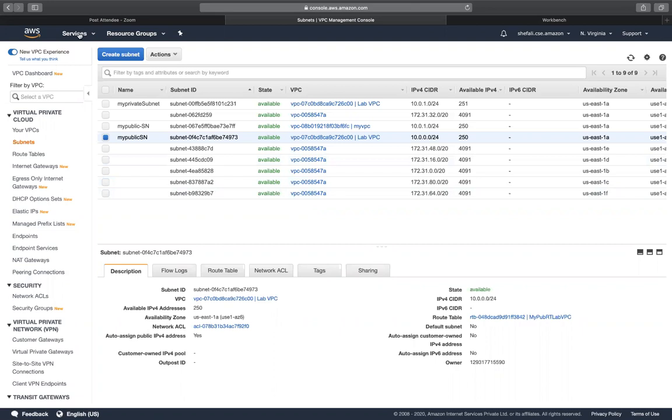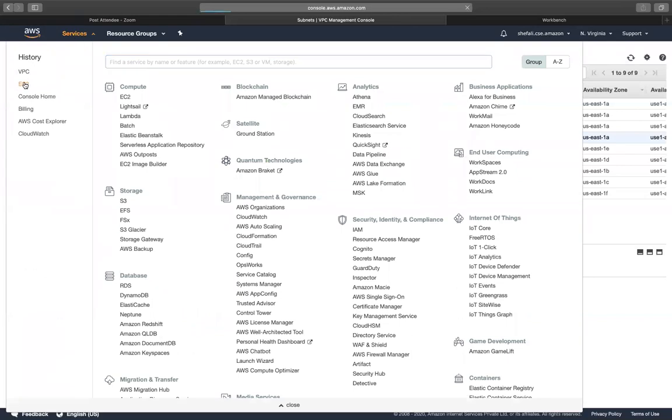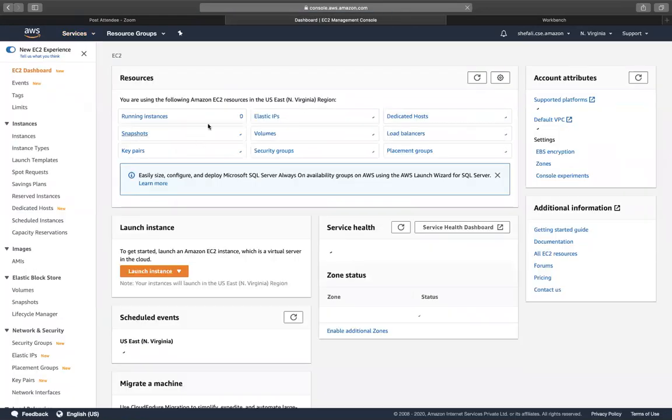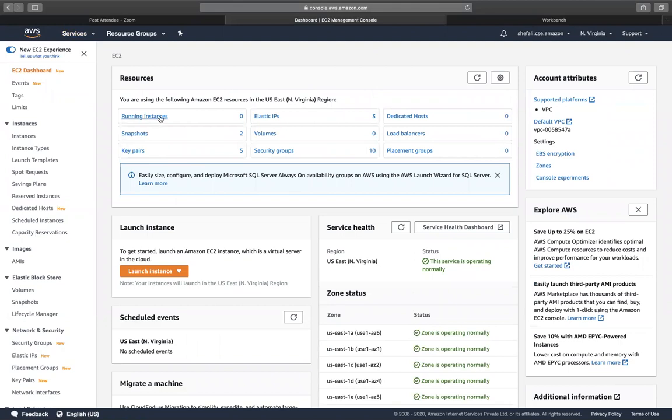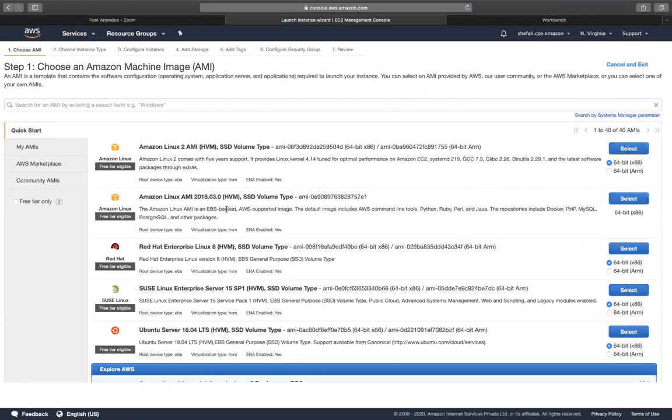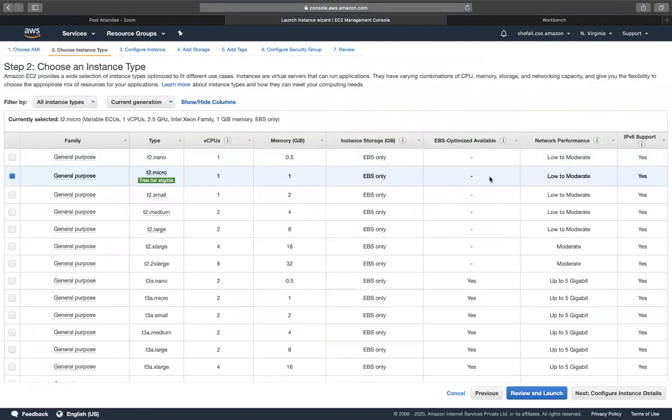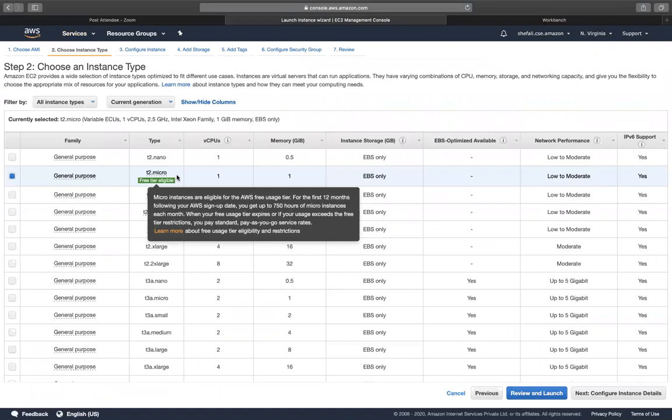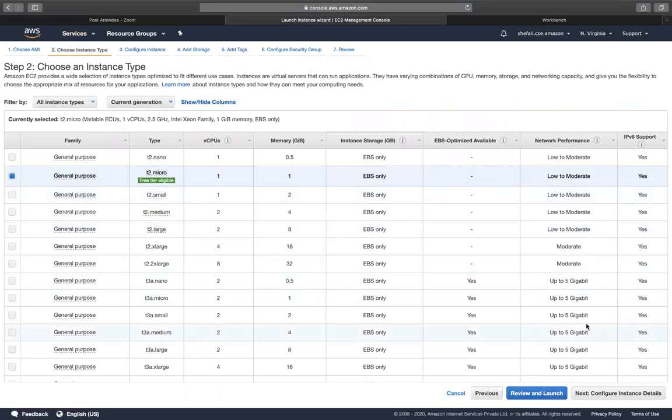Okay, so let's go to the services, EC2. Now, as you can see, at present there are no instances. So I will click on launch instance and select the first option, that is Amazon Linux 2 AMI. Let's use the free tier as it is a demo class, with one virtual CPU and one GB memory.